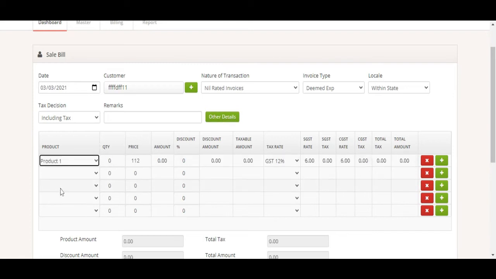Here it is product one, and you can change the quantity. GST 12 is already mapped in the product. If you want to add a discount, you can add it.